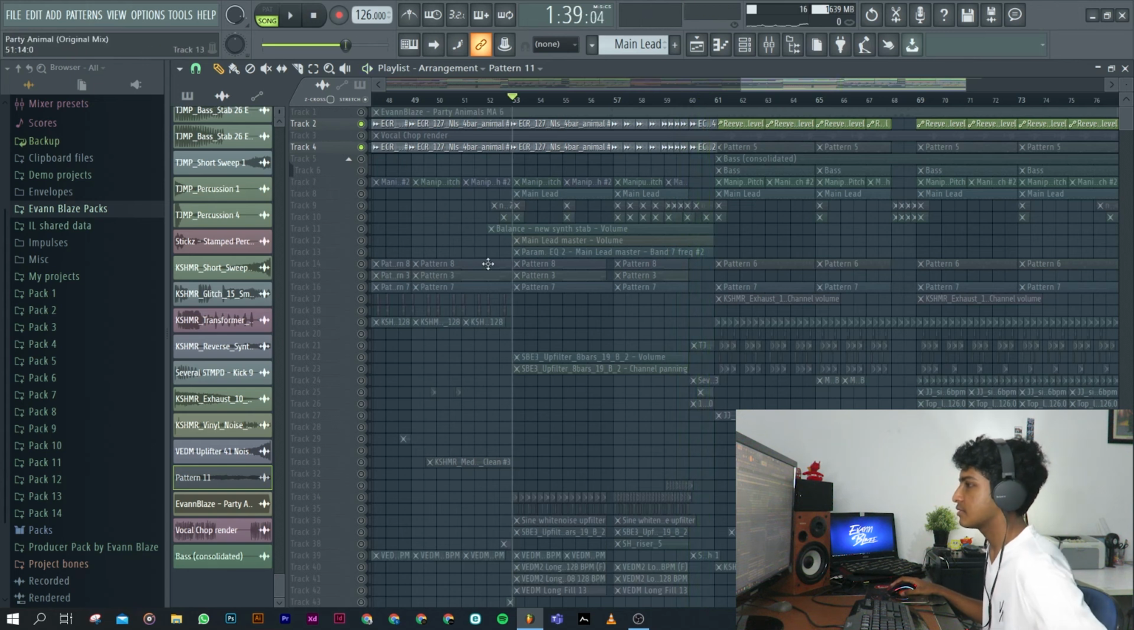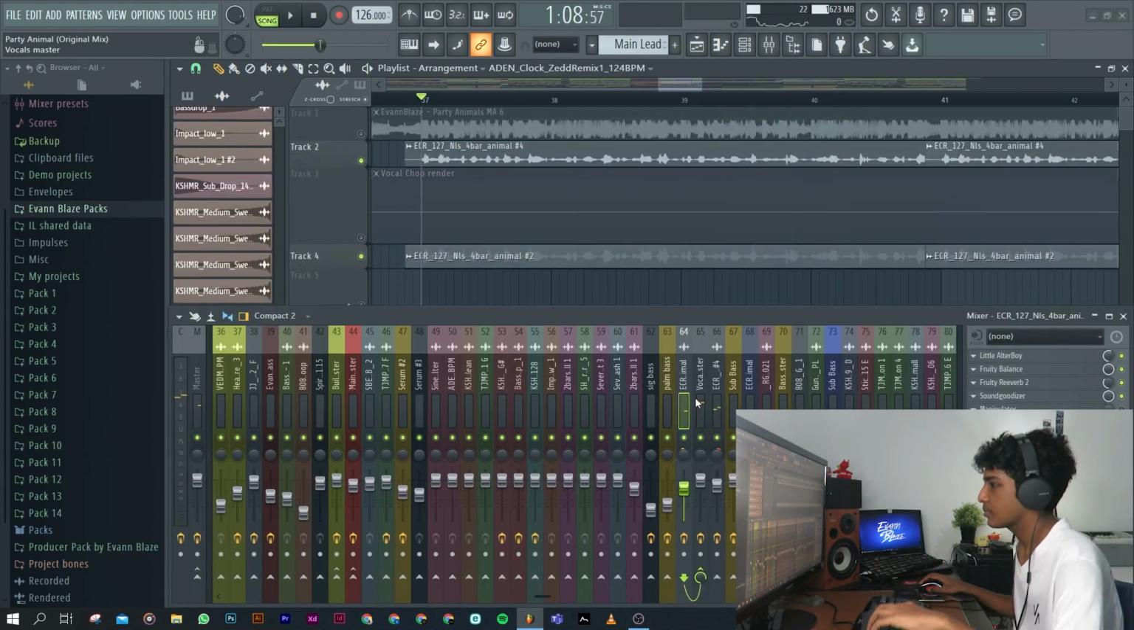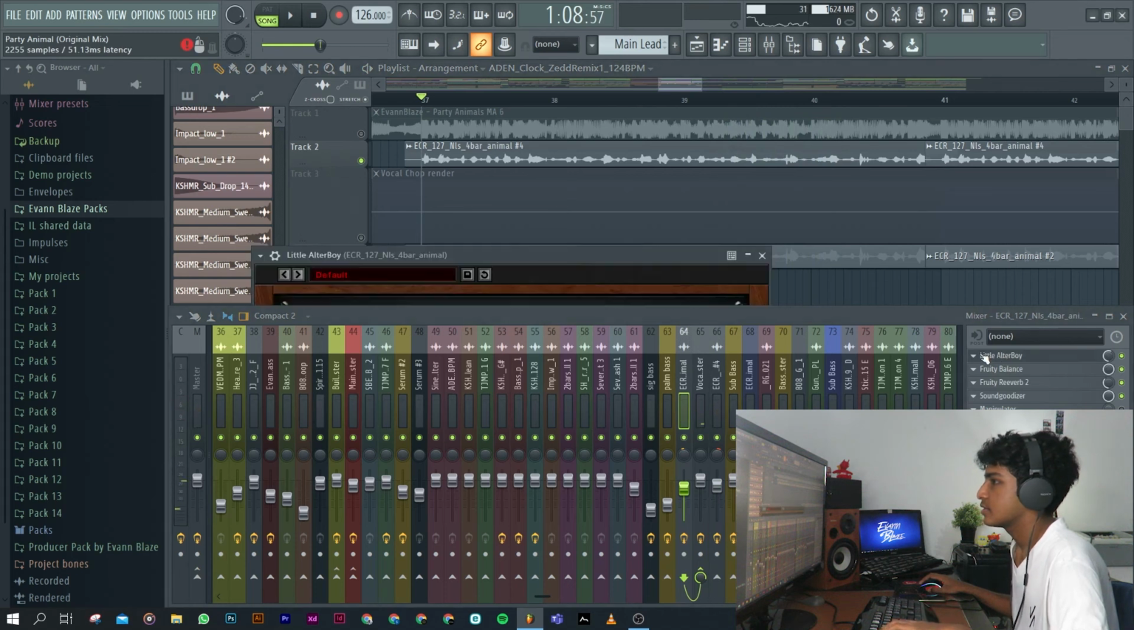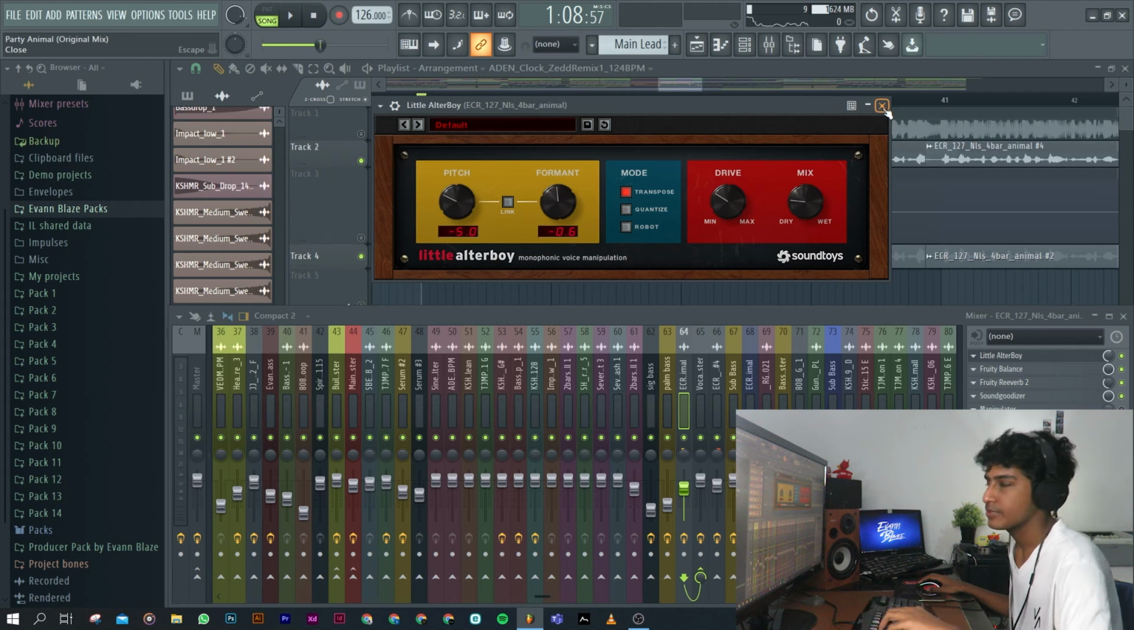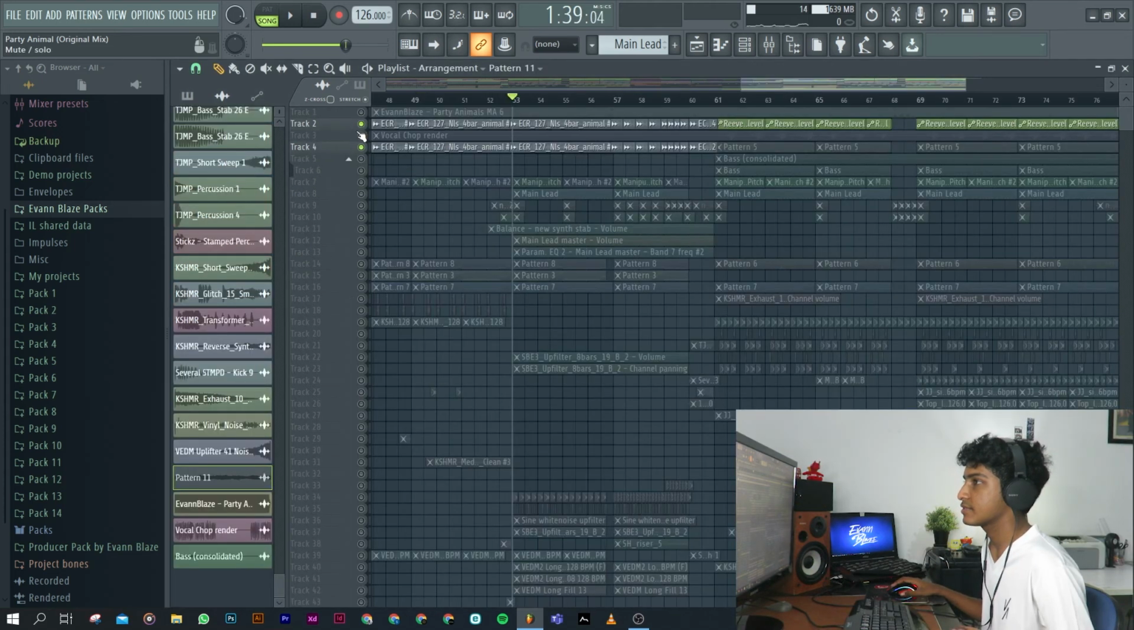Yeah, so that's how it sounds like. So it has a little auto tune, and I pitched it down, and the formant of mine is 0.6. So altogether it sounds like this.